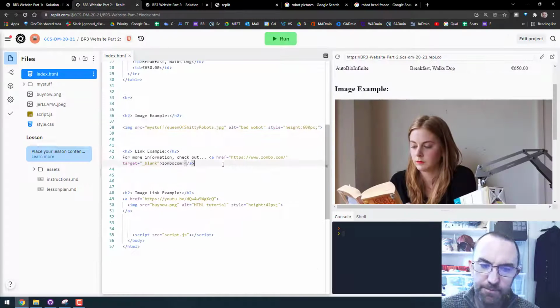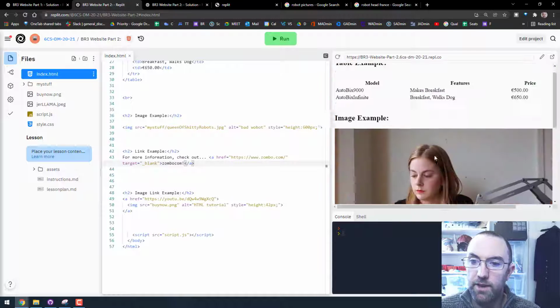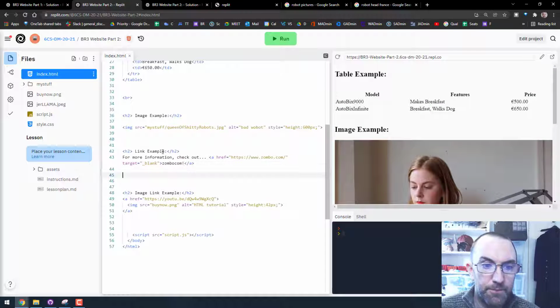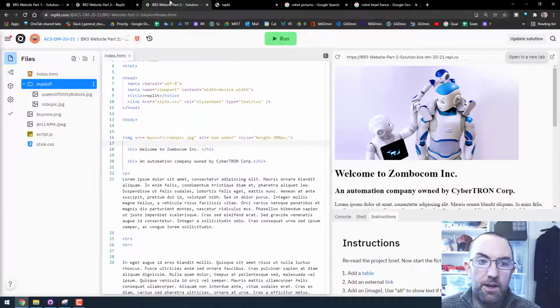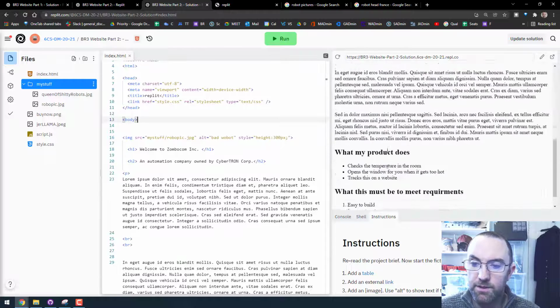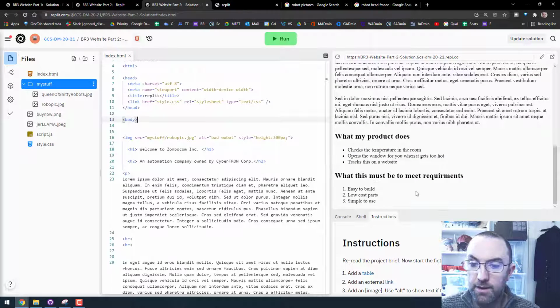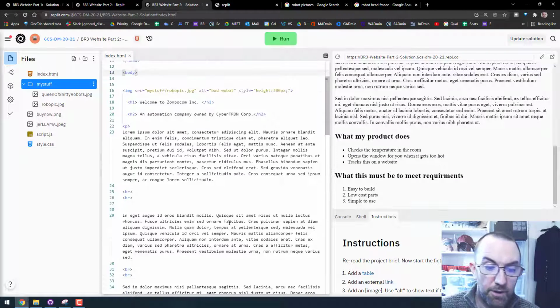Oh yeah. So I now want a table example. Grand. So I'm just going to take my example here and I'm going to add it to my website. Where will I put it? My product, blah, blah, blah. And I'm going to put it underneath the requirements at the bottom.